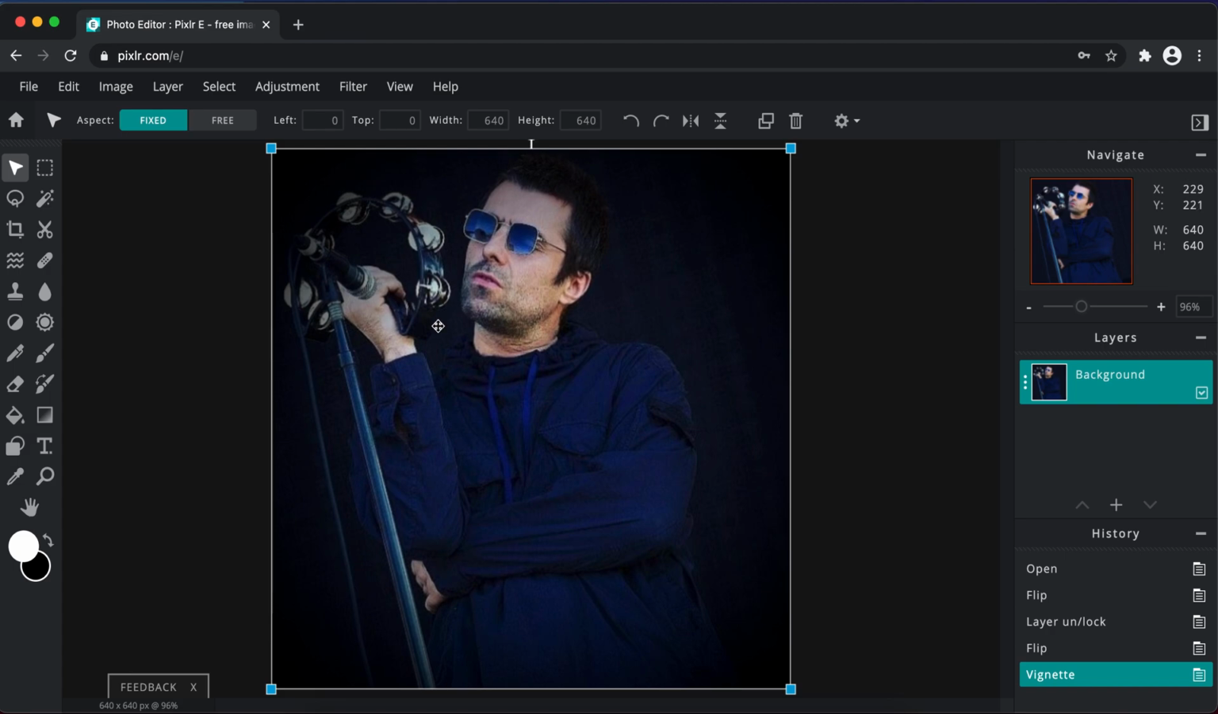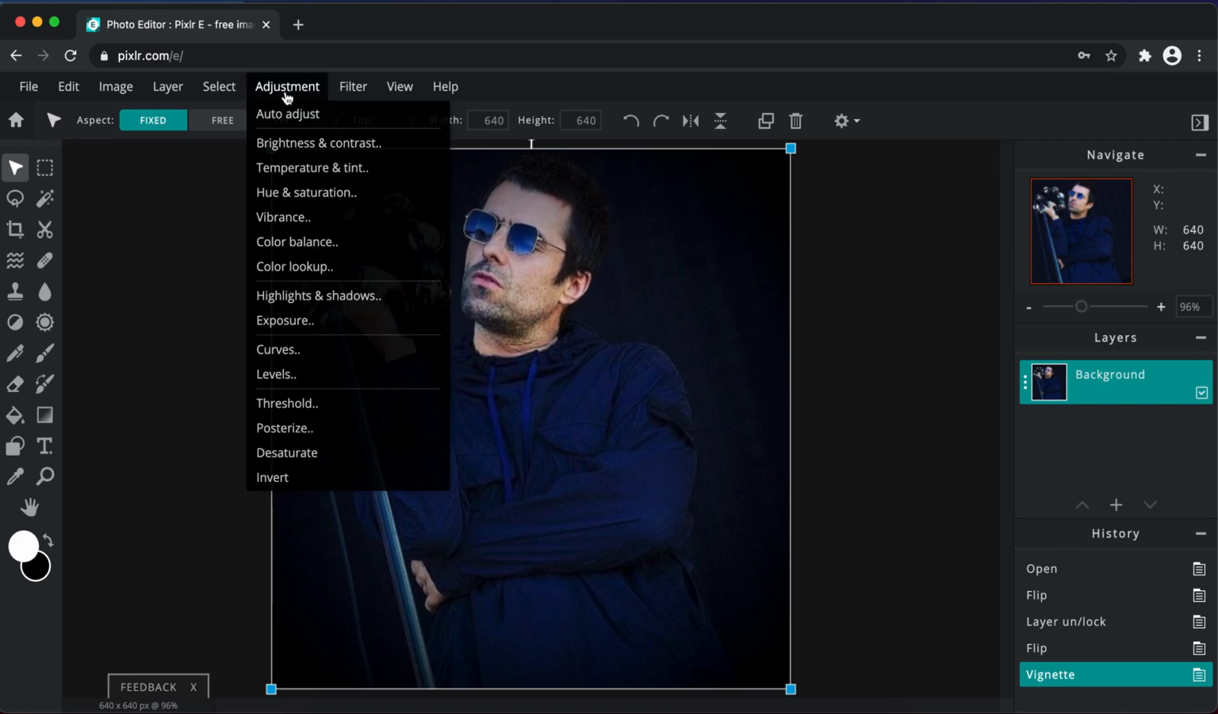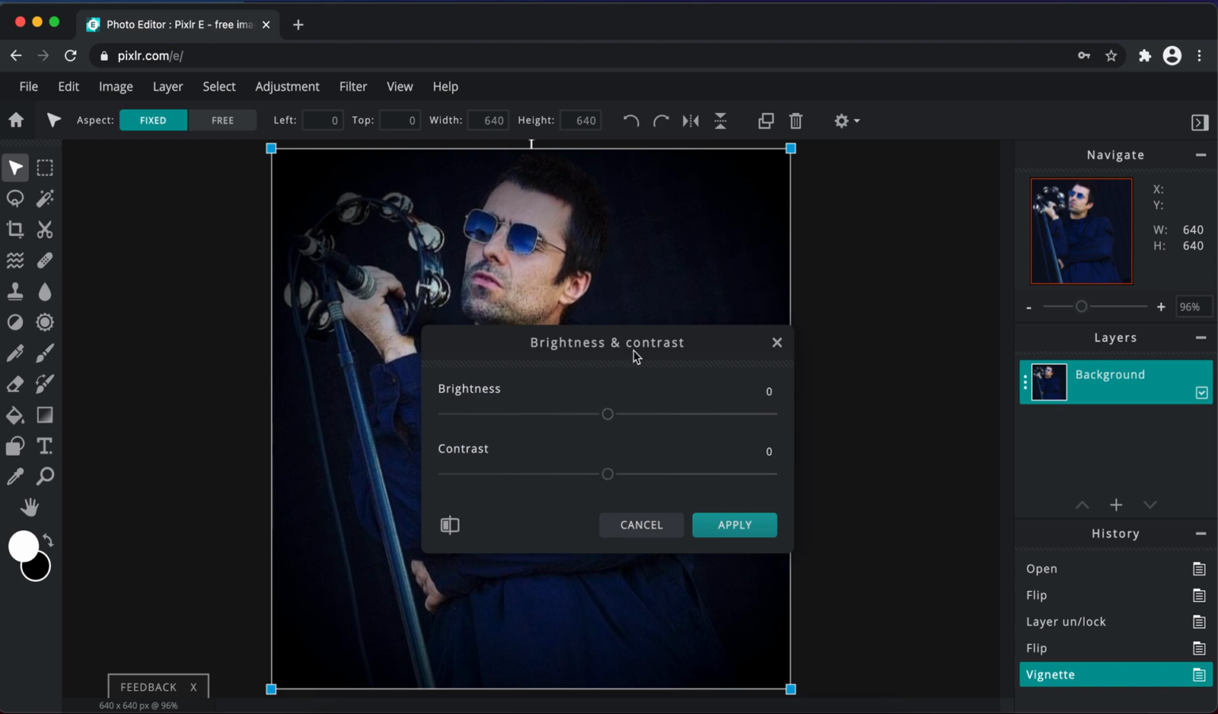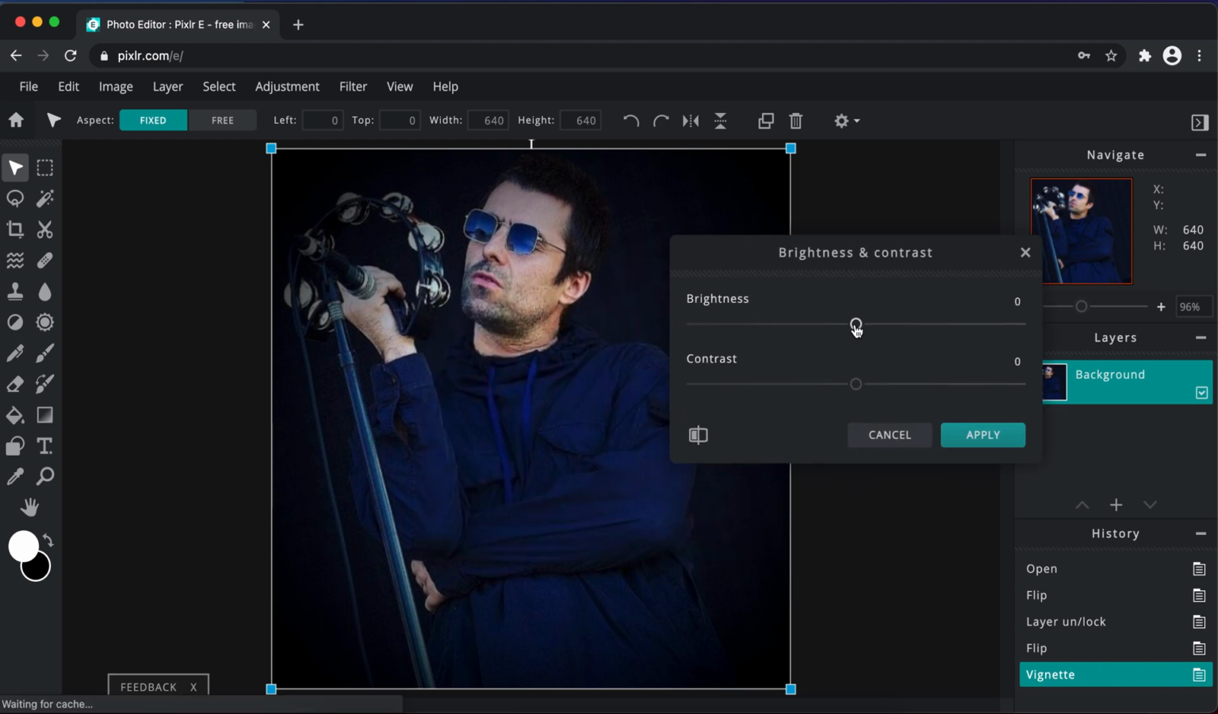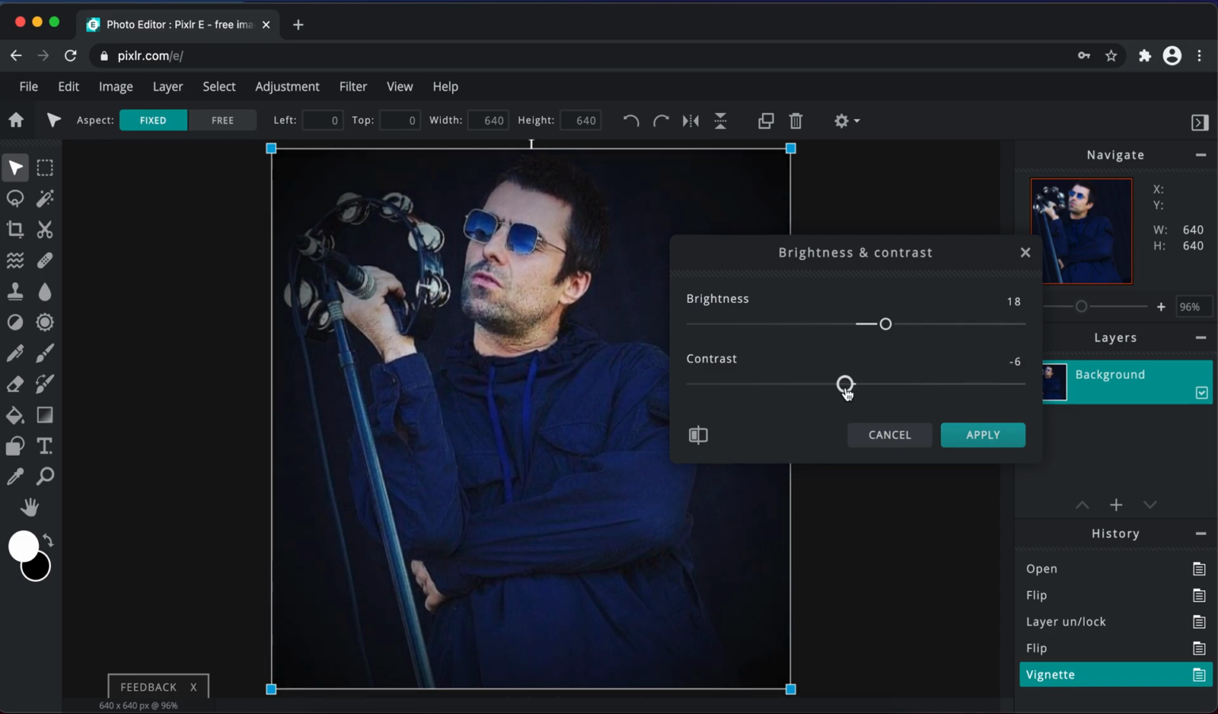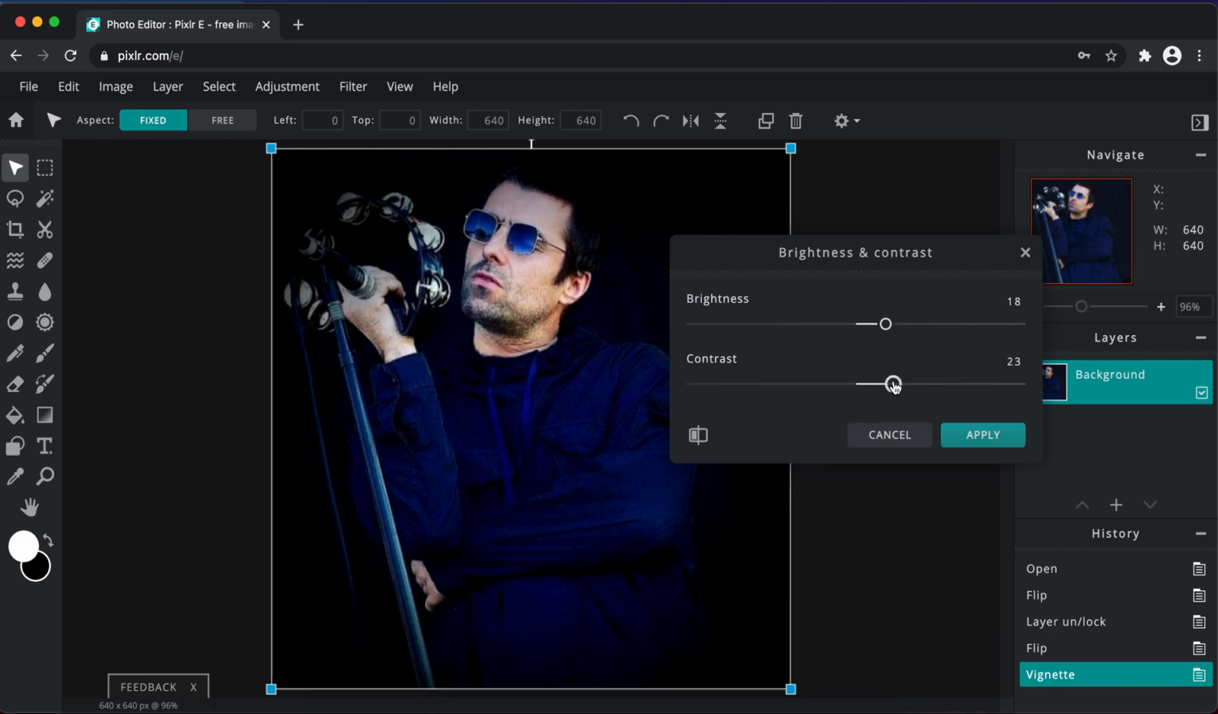Obviously, there are so many different parts to your adjustments. You've got your brightness and contrast, which is pretty self-explanatory, to highlight things and darken or brighten areas, whichever way you're going, just to have more effect on it.